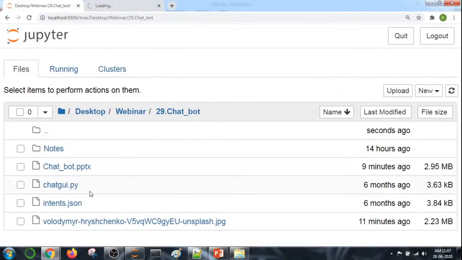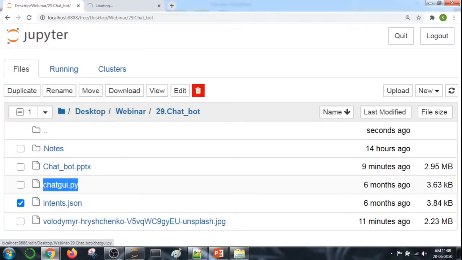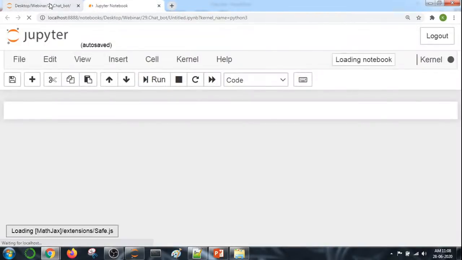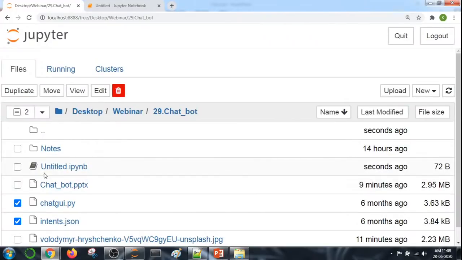So Python 3, I'm loading my Python 3 file. Okay, so I have an intent.json file and a chat GUI file. Okay, so I'm creating a new untitled Python file.